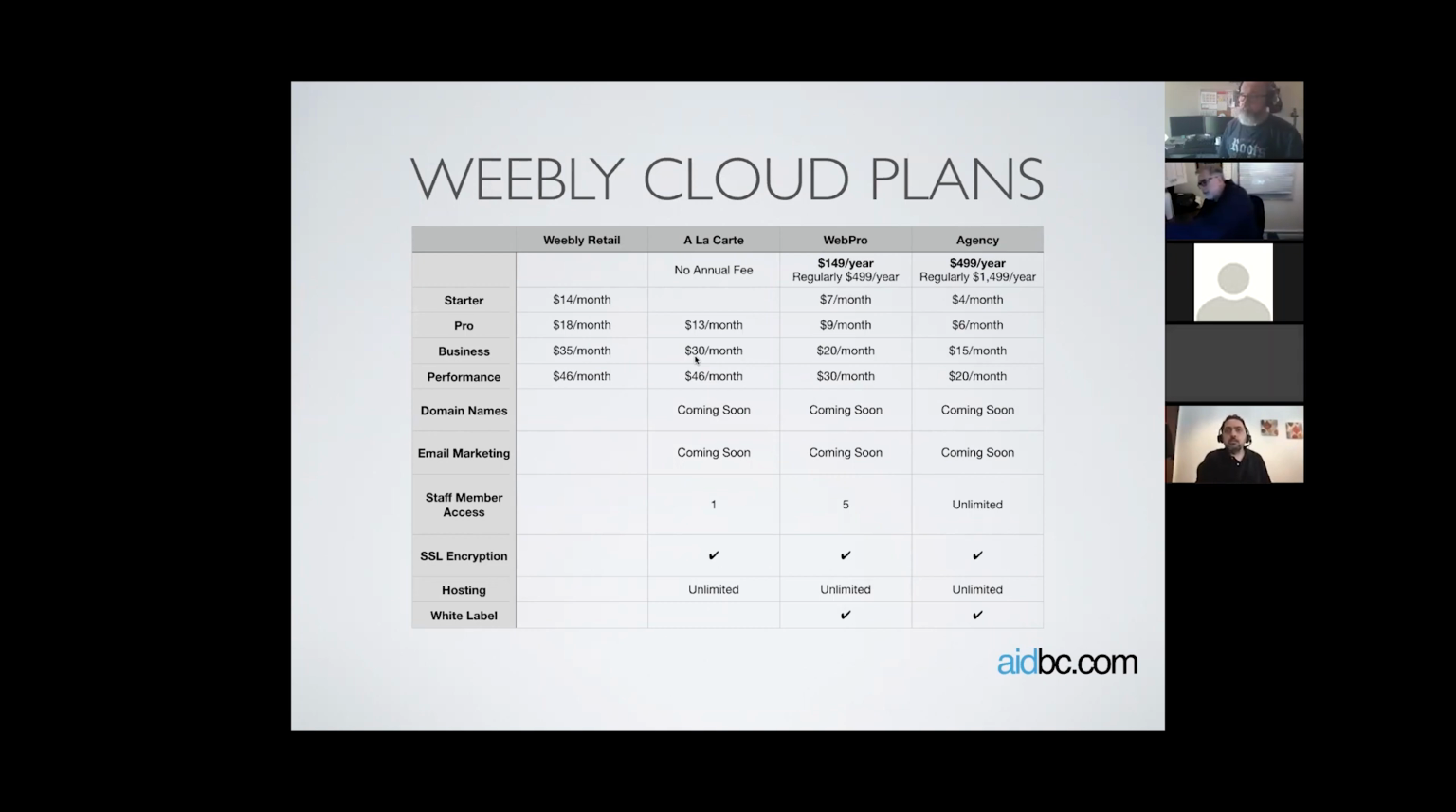Yeah, so basically you pay an annual fee to be a partner, but along with that you get a discount. So you can make up that fee pretty quickly depending on how many sites you're hosting. So we have about 20 sites now, as I mentioned, on Weebly Cloud.